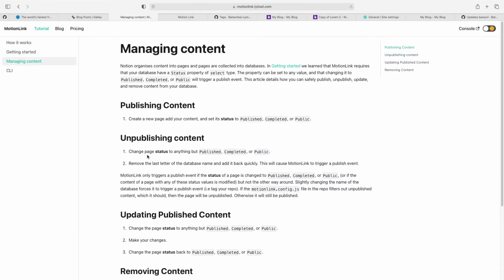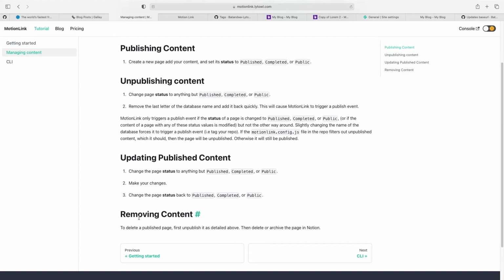Let's say you publish something later, learn that people aren't happy with it, and you're going to take it down. You can remove that content, or you can just unpublish it. It's up to you.